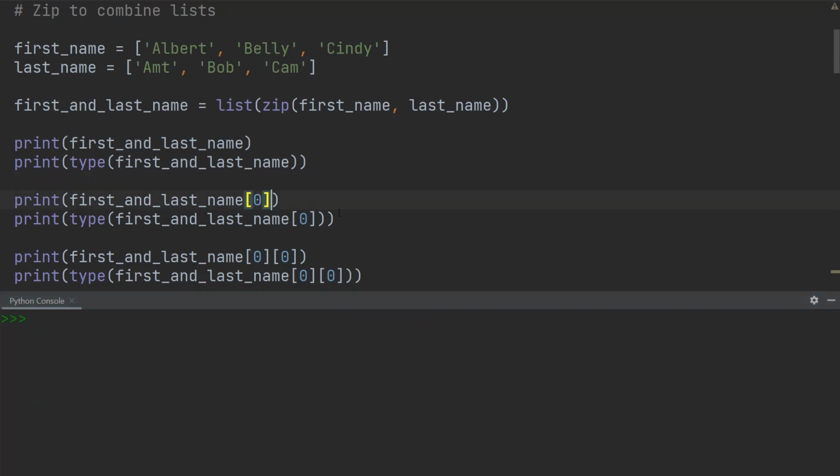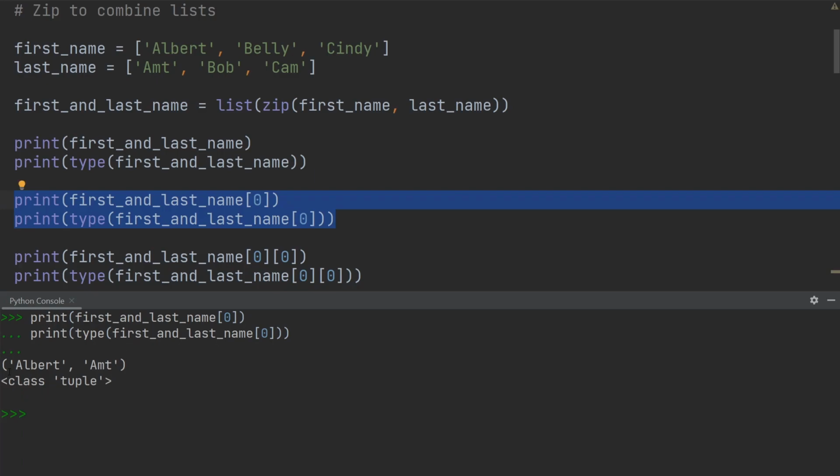So using one index first, we can go ahead and execute this, and you'll see that I get the very first tuple being output. And you can also see that it is a tuple because I'm also printing the type of this element, and you can see it is of type tuple.